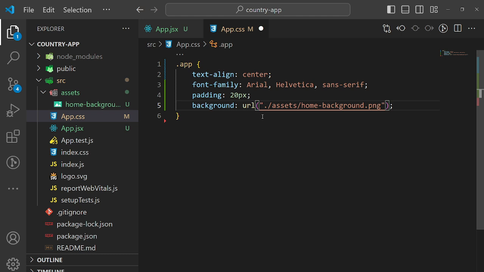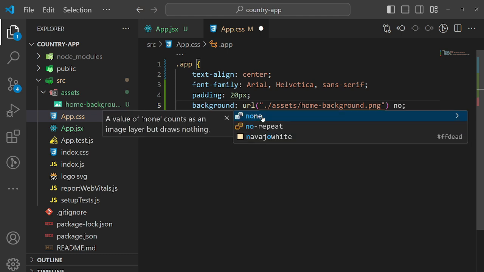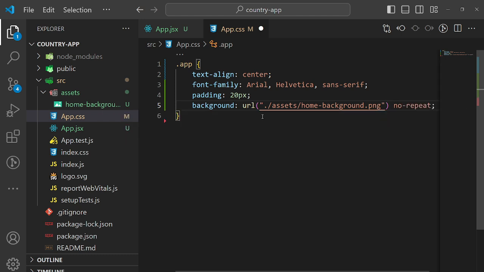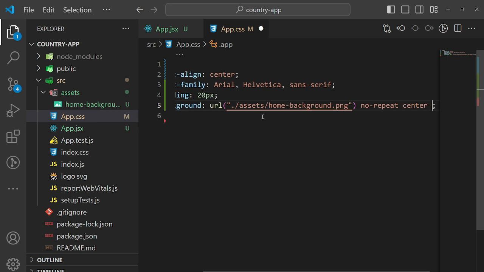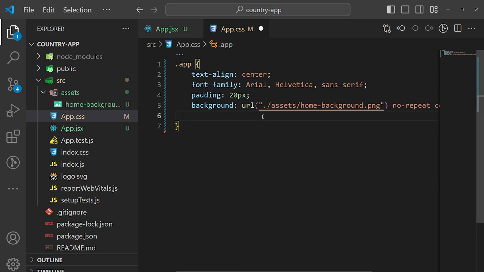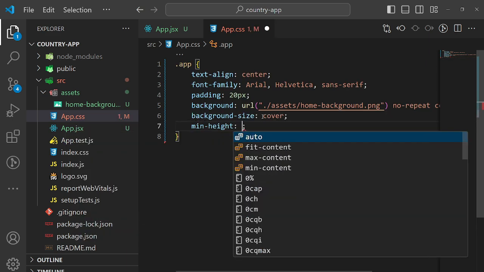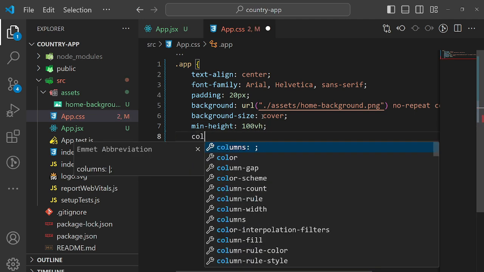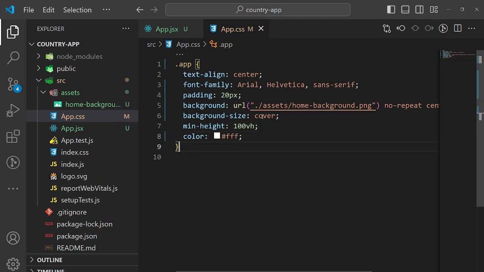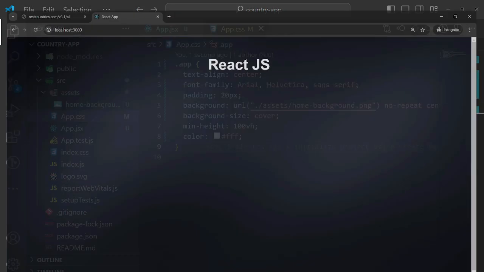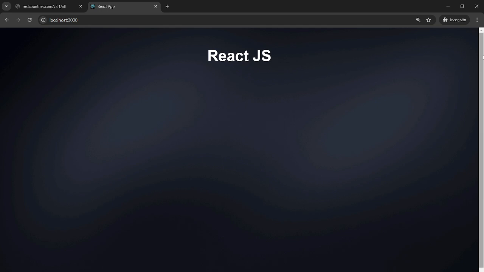Next I have to write background repeat, no-repeat, and it is center, and the position will be fixed. Okay, and the background size is cover. Min height is 100vh, color is white. Save it and check it in the browser. So you can see, this is our background image. Okay, so this is working fine.